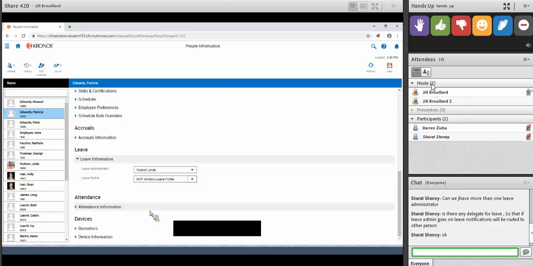Now we want to make sure we go in the upper right and save it. So now, if you allow it, your employees can go online and put through a leave request. This is also a good way to test all of your configuration.